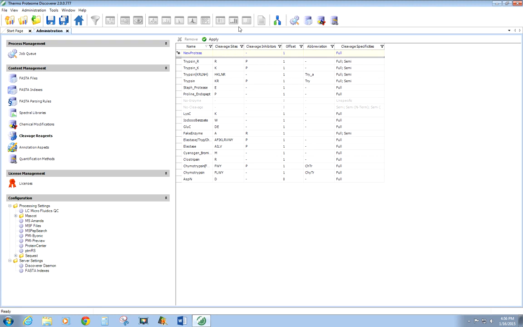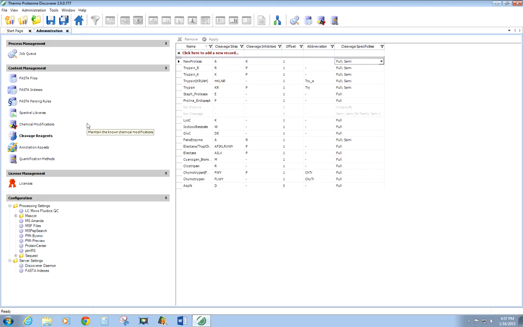Say your new protease cleaves at alanines, but it doesn't if that alanine is near a lysine. And then you just need to tell Proteome Discoverer how specific that enzyme is. Does it cleave all the time, semi when it's N- or C-terminal? We can select one of these or all of these. Let's say here in this enzyme, full and semi specific cleavage. Hit apply, and now this is an enzyme protease that you can use in any of your searches.